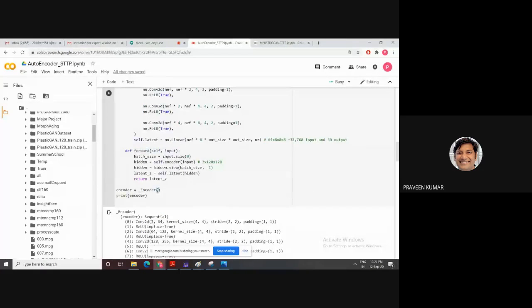This is the encoder. We send the input into this. The input dimension is 128 cross 128, then the channel is 3, and the batch size is 64. In PyTorch, the input format is batch size first, then width, then height, then your channel RGB. Then this is the input to the encoder.